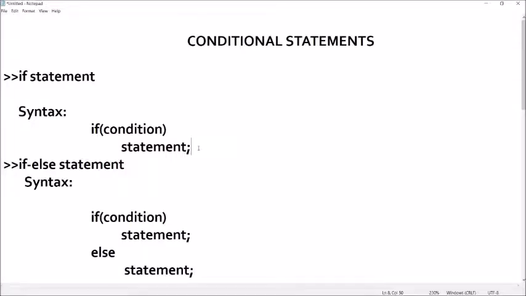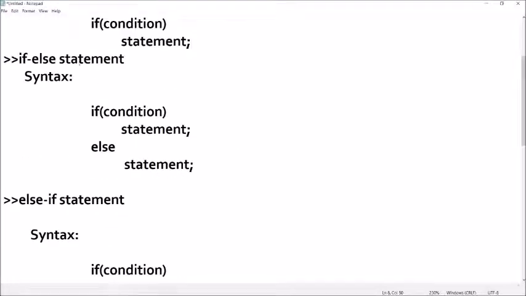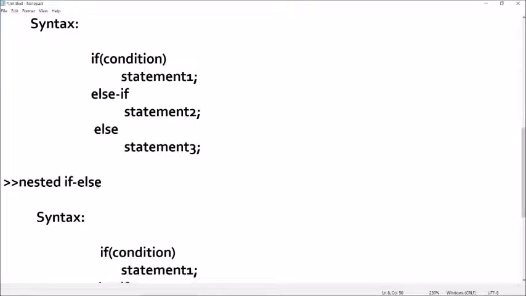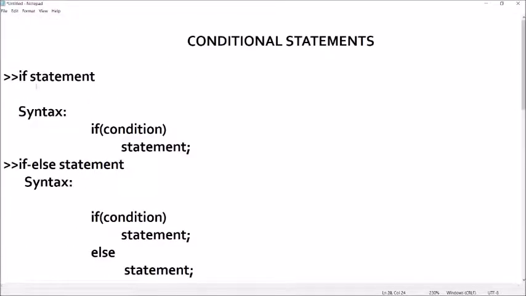Hey guys, in today's video, let's learn about conditional statements of C programming language. In C programming language, there are four conditional statements. They are if statement, if else statement, else if statement, and nested if else ladder. Let's learn about each one of these in a detailed way.